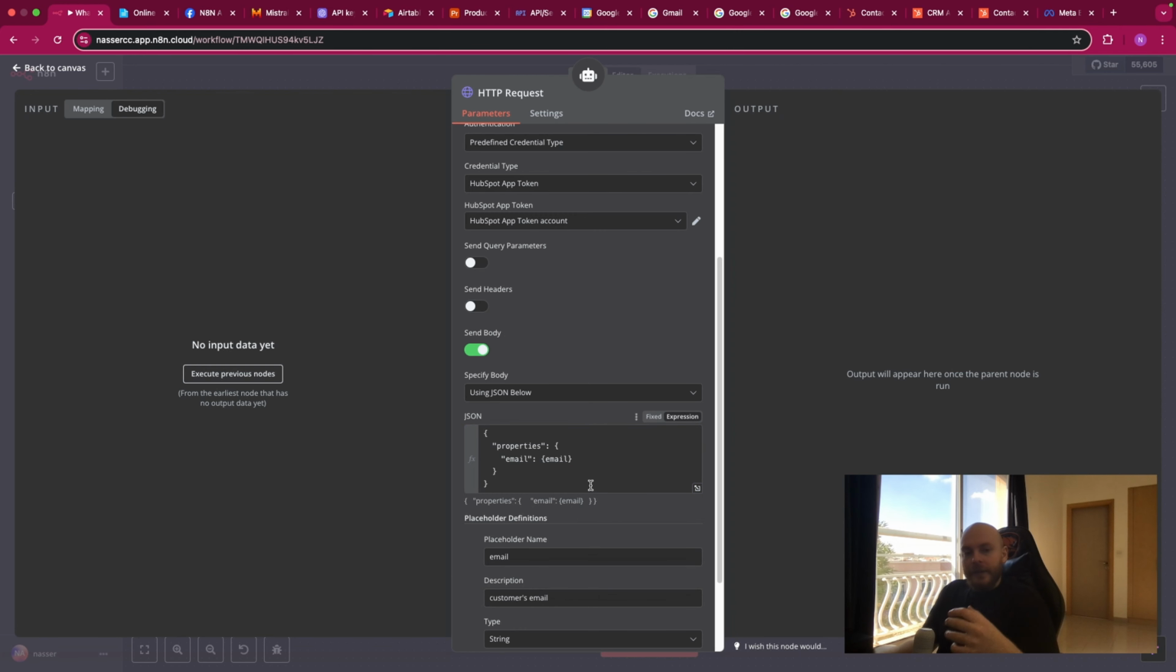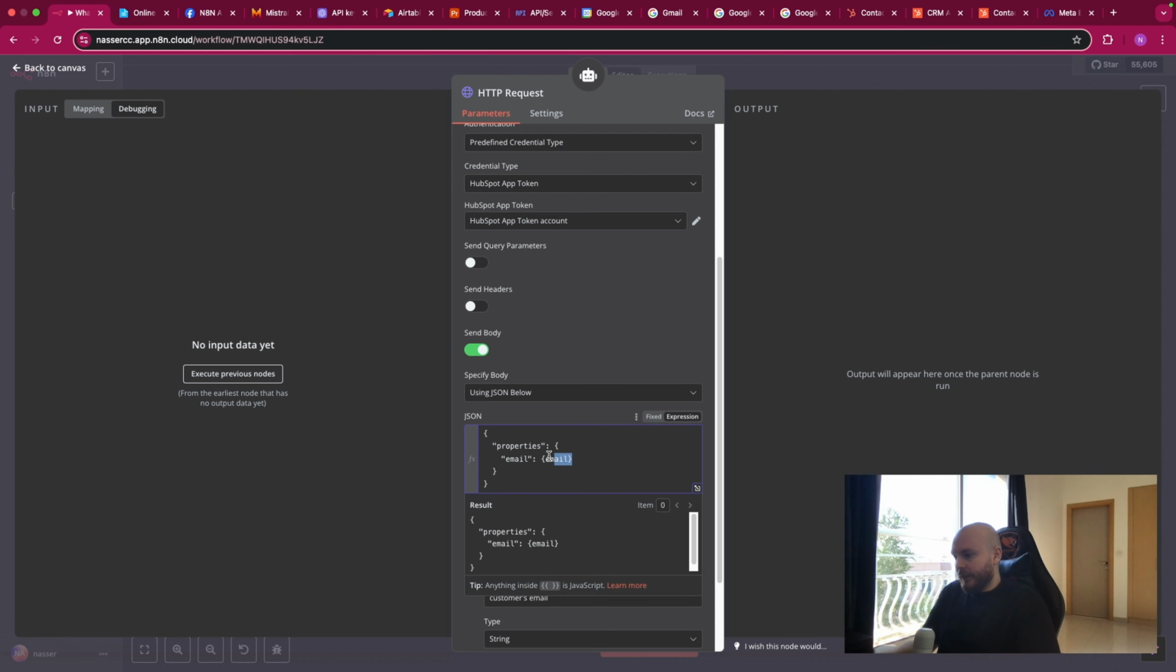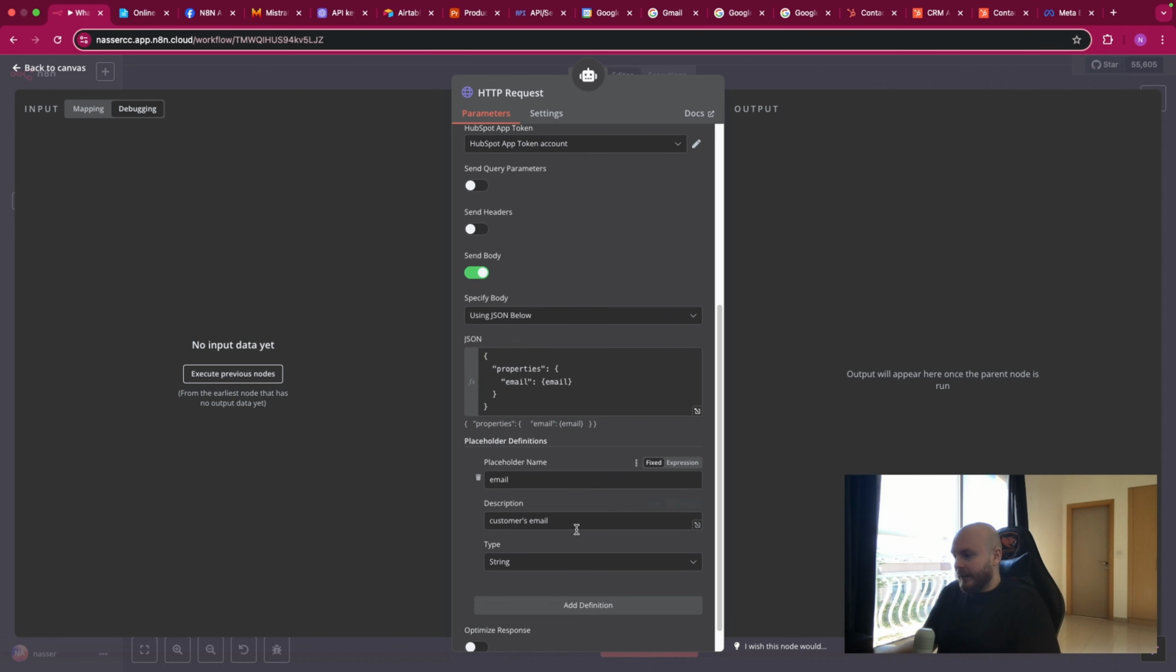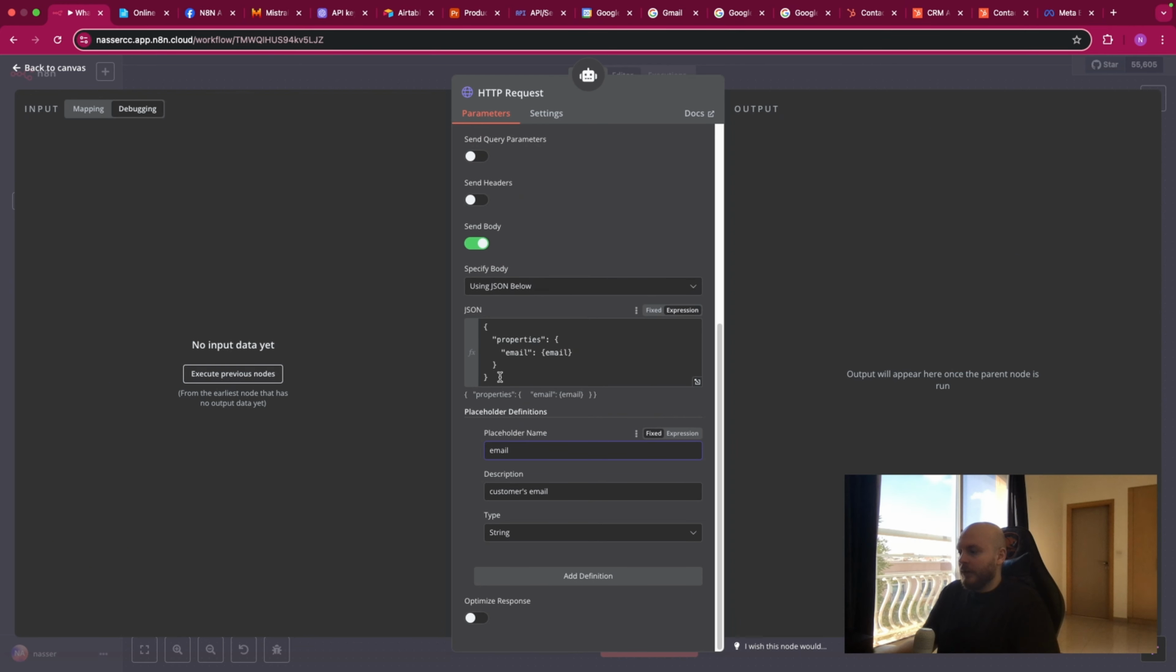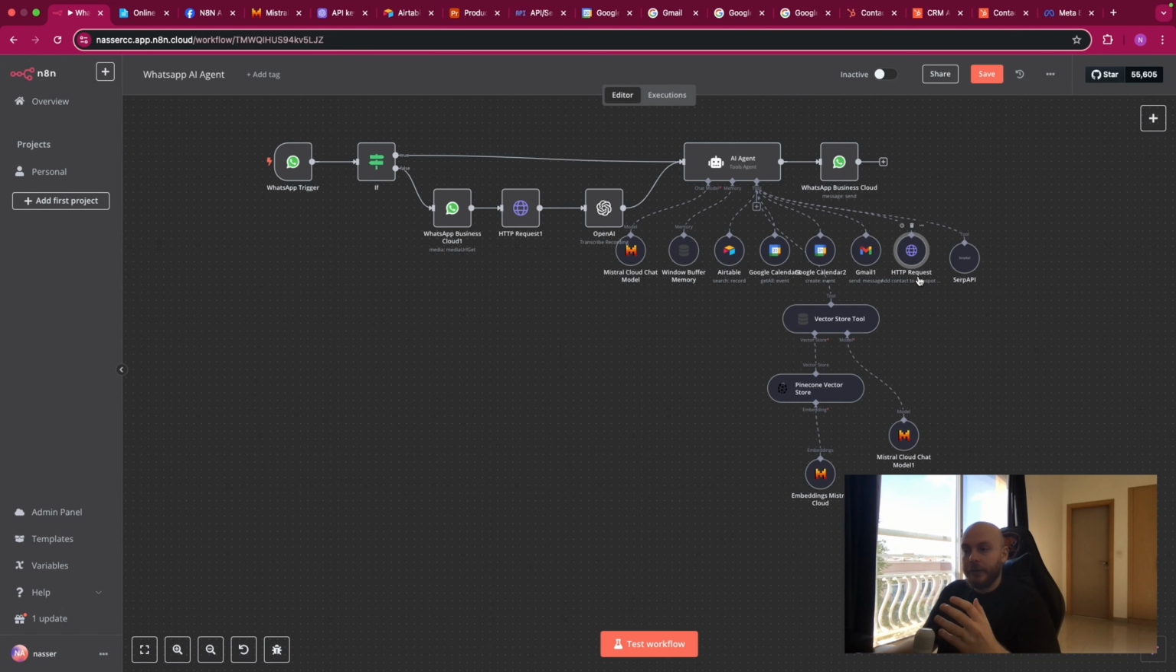So for the AI to be able to replace it inside of the JSON, you need to add down a placeholder definition. So email here, you need to make sure this is the same syntax. And the description is customer's email, and this is a string. So thanks to this HTTP request, you can use HubSpot as a tool on n8n without being directly integrated. You can use this for infinite third-party integration as long as they have API and documentation.